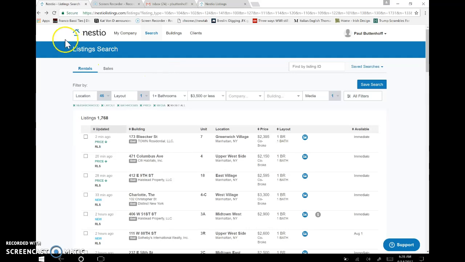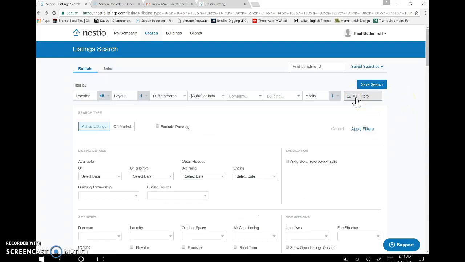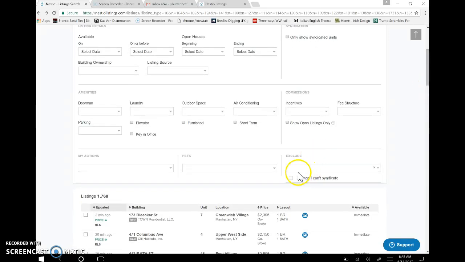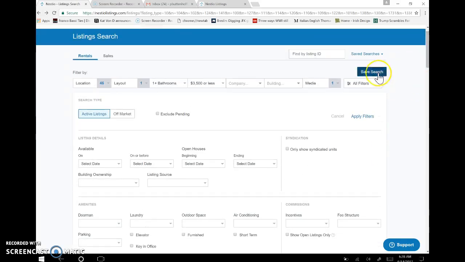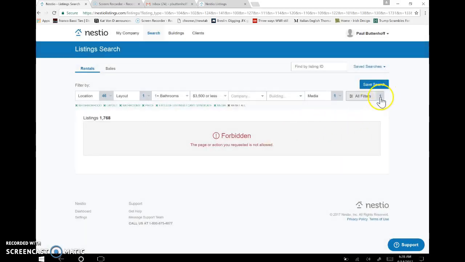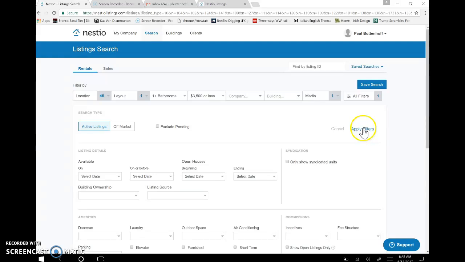So back to the topic, which is syndicating listings from Nestio. You see, I've got my search here: all neighborhoods, one bedroom apartment, $3,500 or less, and the media has photos. So I'm set for syndication here. Another filter that I would want to add, and this is a rather new feature, is that I can exclude listings that I can't syndicate. So that'll make things nice and clean for me. I don't want to save that search, I want to apply the filters.